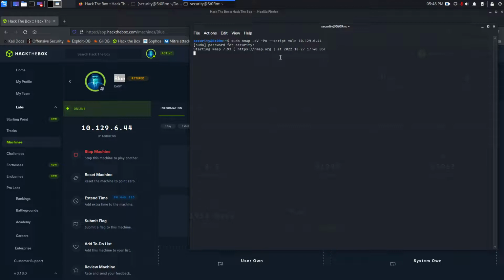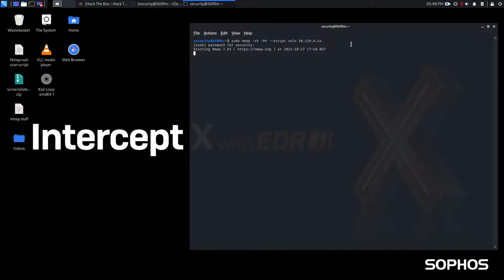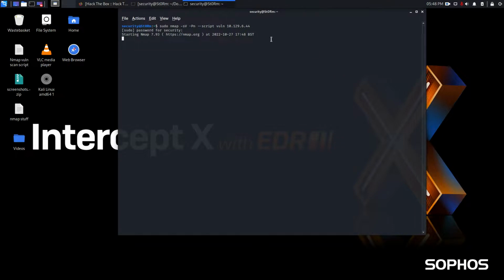So as you can see here, nmap is starting. I'm running version 7.93, and you get a timestamp output of when that started: 27th of the 10th, 2022 at 17:48, which is summertime. So we just need to give this a few moments now to do its thing. In terms of this page, we don't really need that open for now, so we'll just pop that down to sanitize the screen.